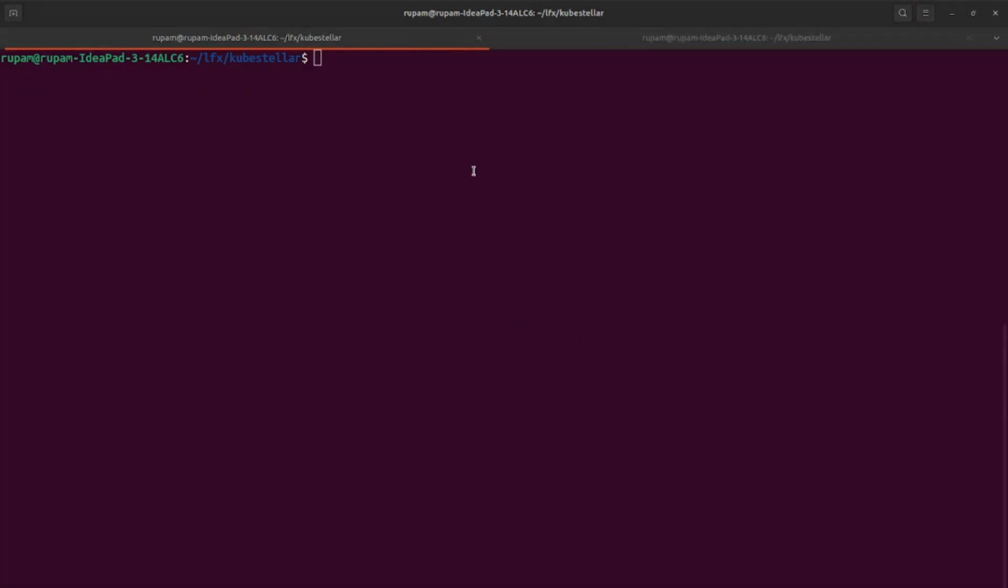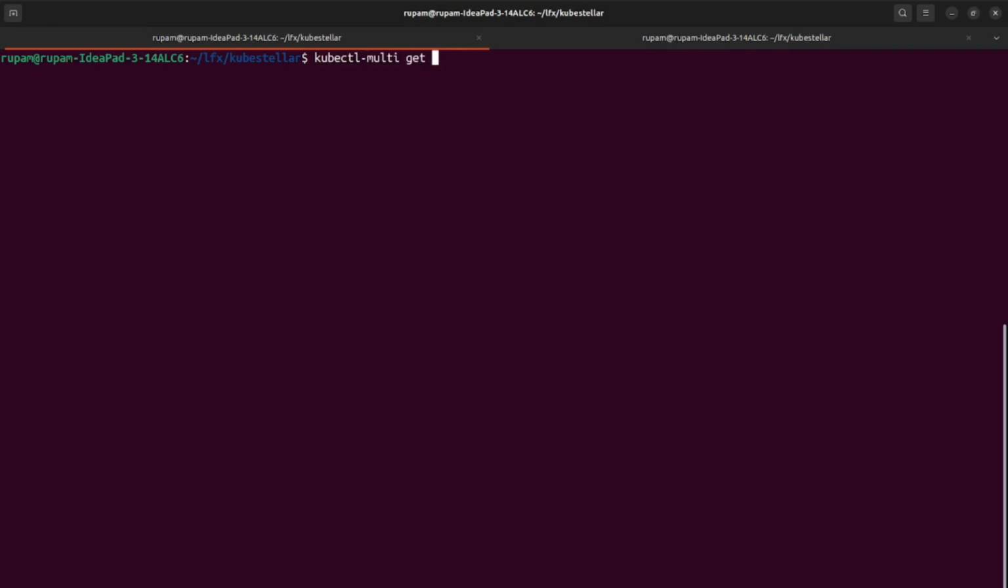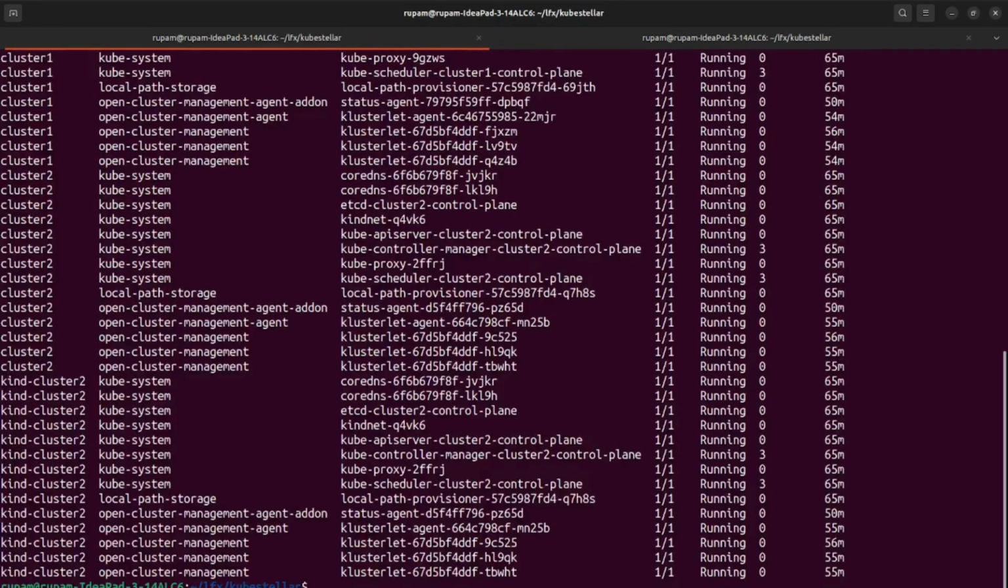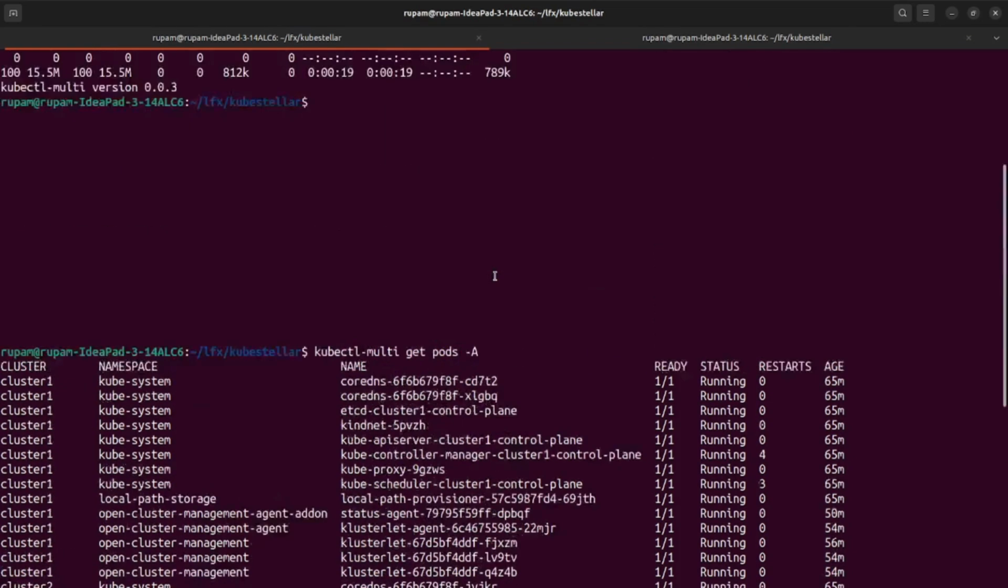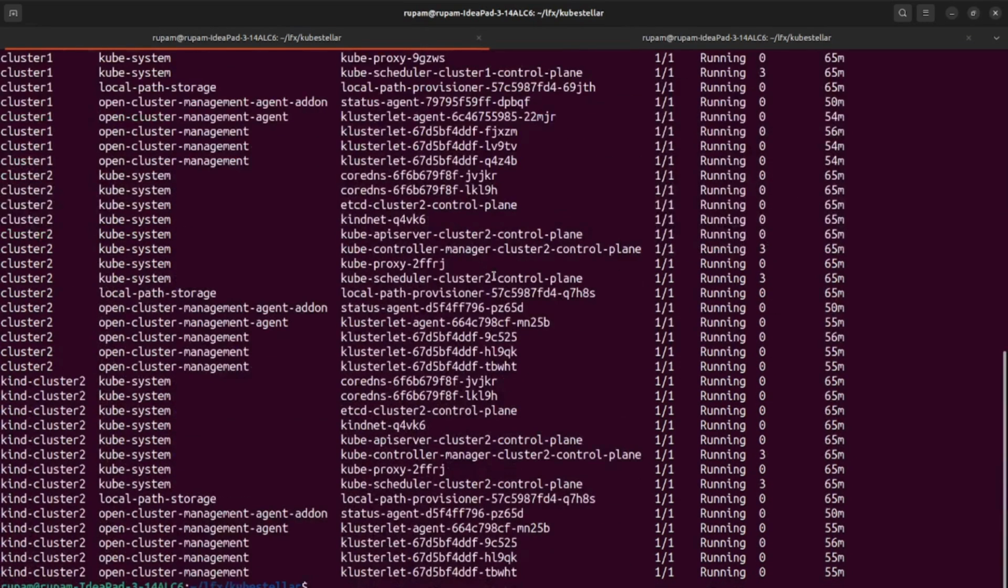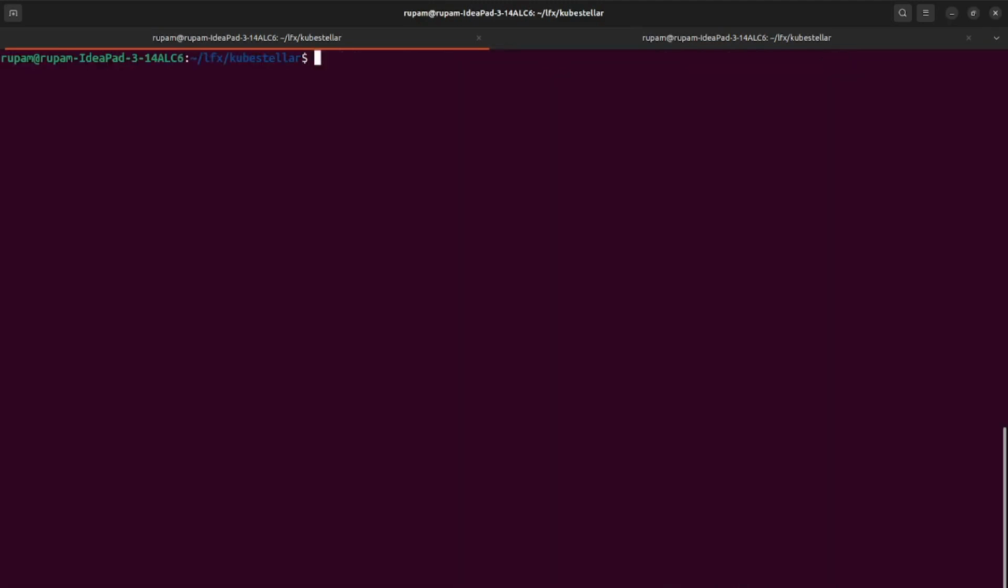Now we will check how kubectl-multi actually works for you. You don't need any context change, just use kubectl-multi get pods -A, and it will give you the list of pods that lie in every cluster. You can see cluster 1, cluster 2, and kind cluster 2.